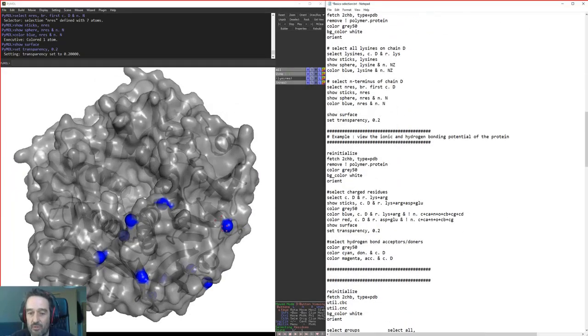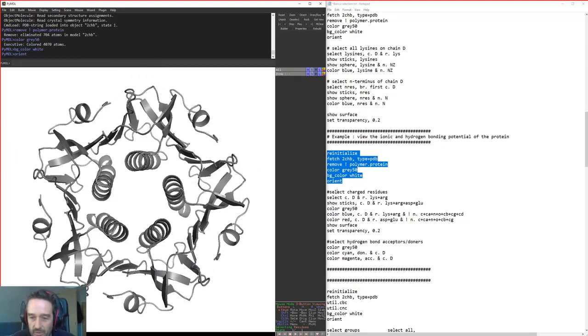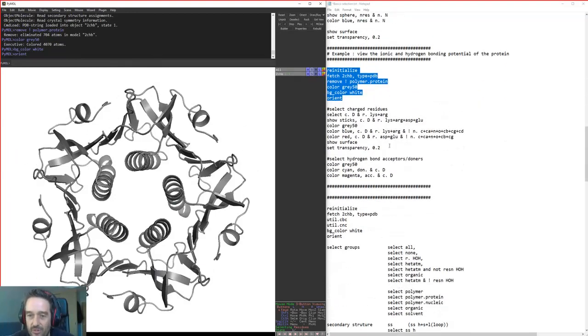In a very, very similar example, we can try and view all of the hydrogen bonding potentials in our protein. And potential is probably a bad word to be using, because it's not a potential. What we're just going to do here is look at the donators and the acceptors. So essentially, the ionics and the hydrogen bonding guys.